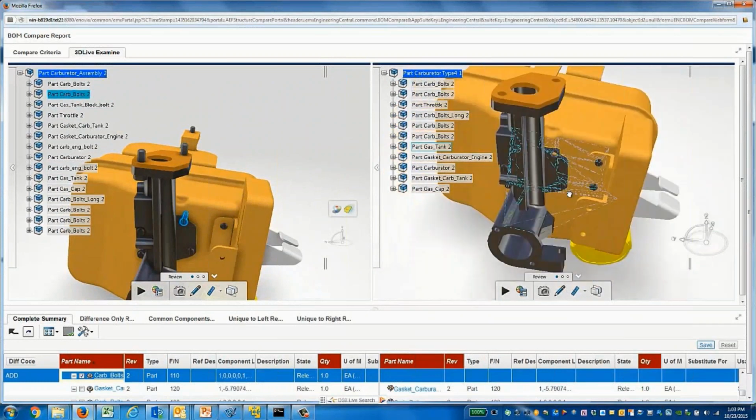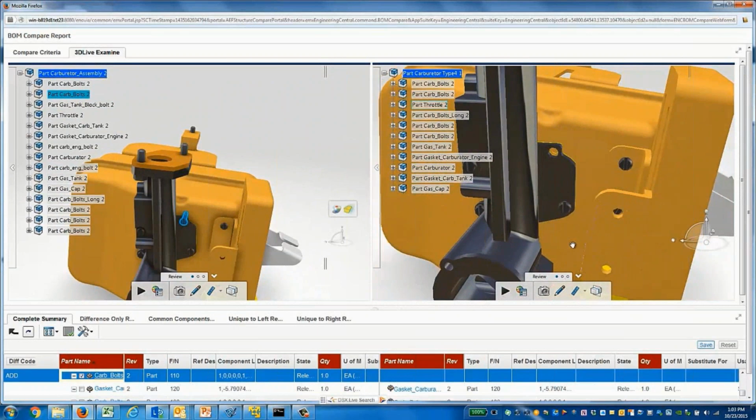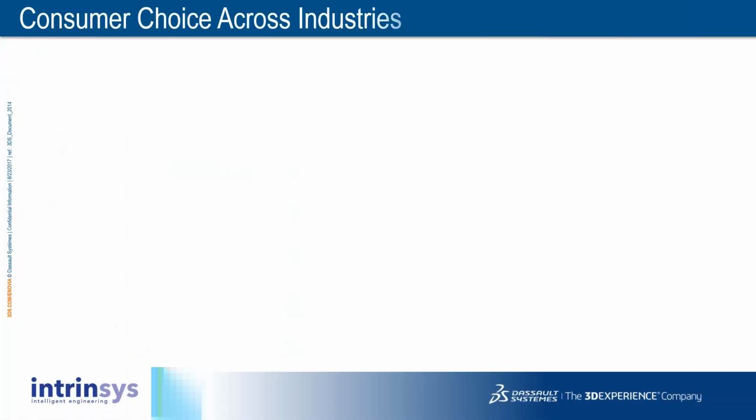So, and also, yeah, by clicking on each one, you can cross-highlight and check which ones are in both and which ones are not. Okay, so moving on.